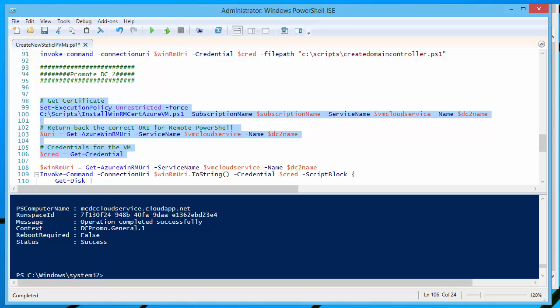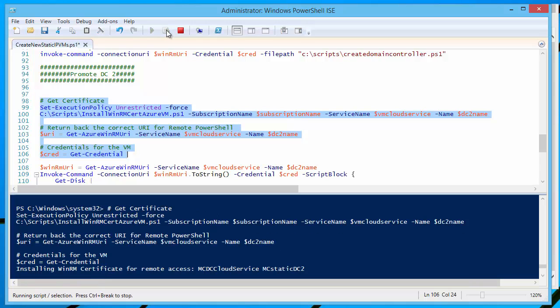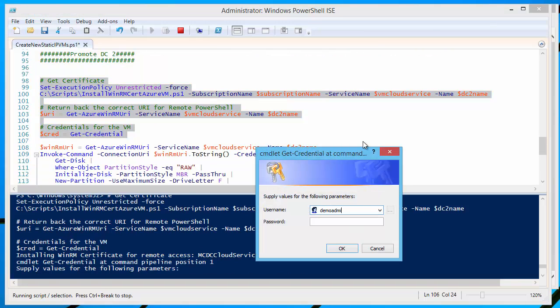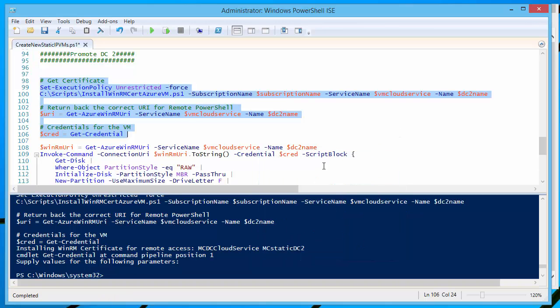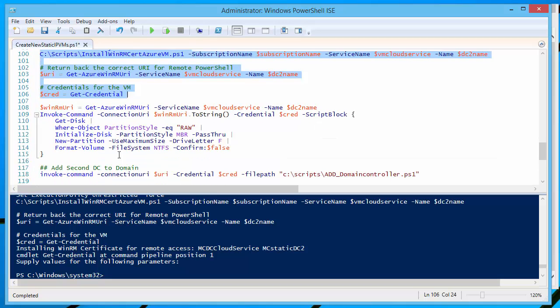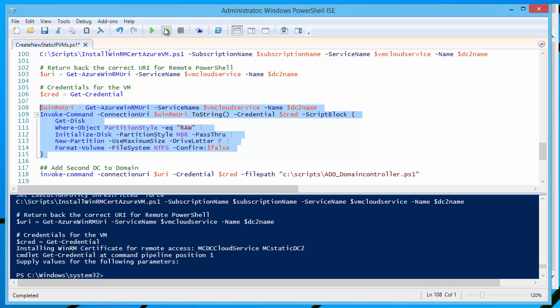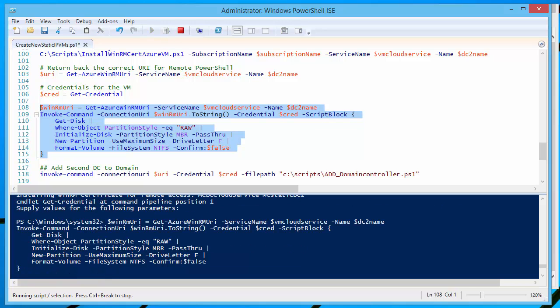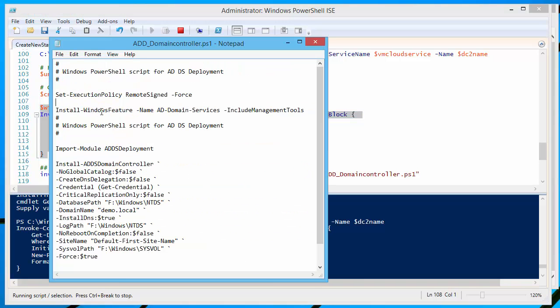So what we'll do first is get the certificate and run the second script. So let's run this for the second DC. Format the drive on that as well, of course. And let's have a quick look at the second script. So this time we're running Install-WindowsFeature ADDS, include management tools, and this time we're doing Add domain controller instead of add new forest.